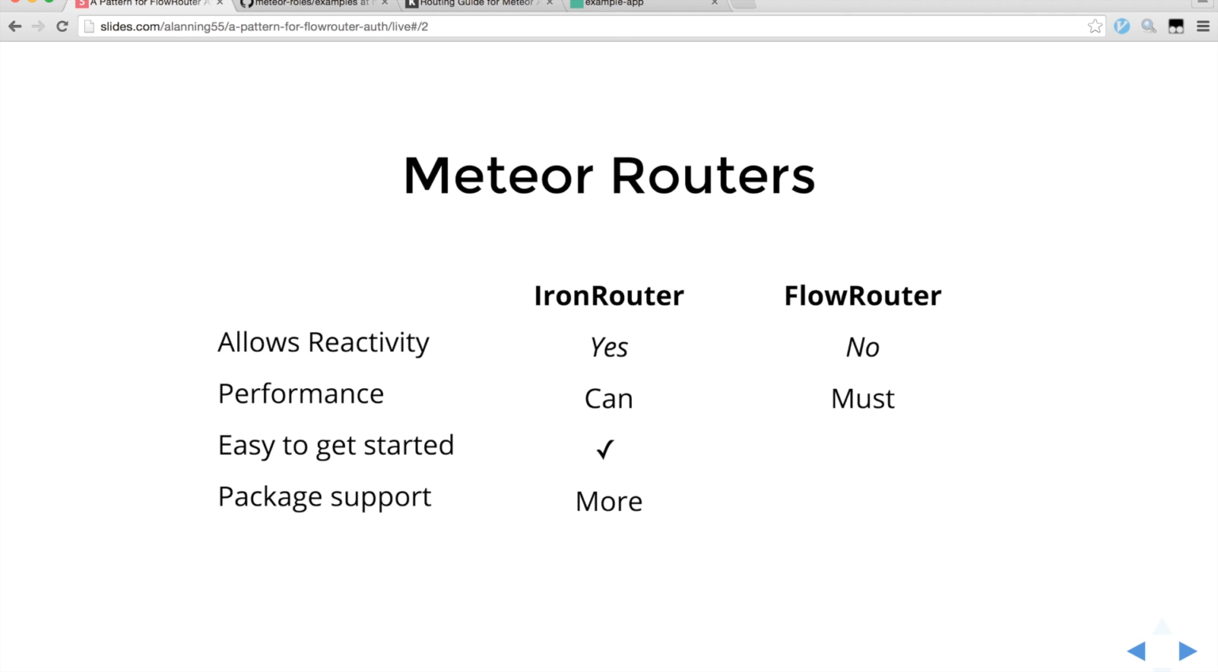Now, I do want to say that I believe anything you can do in FlowRouter, you can also do in IronRouter. IronRouter is not forcing you to put reactivity in your routes, but it does allow you to. That being said, I think that IronRouter is actually a bit easier to get started with, and at this point it does have more package support, although that will be changing over time.